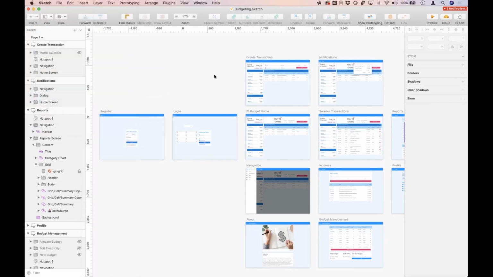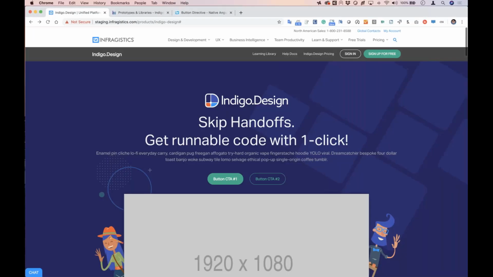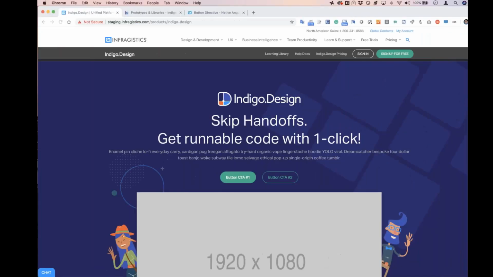So let me focus more on our Indigo.Design cloud here. Once you've finished creating your designs inside of Sketch, the best way to get feedback is through our plugin. That's how we make sure that you never have to leave the tool of your choice, but still get all the benefits of the cloud. With our Indigo.Design plugin, you can just come in here and publish this prototype, and that publishes it to the cloud, and you get a URL which you can share with stakeholders. So once you have published these designs in the cloud, let me switch over to our cloud here.